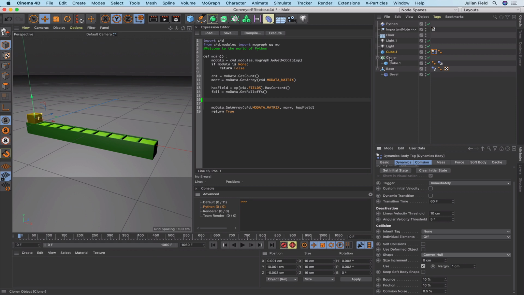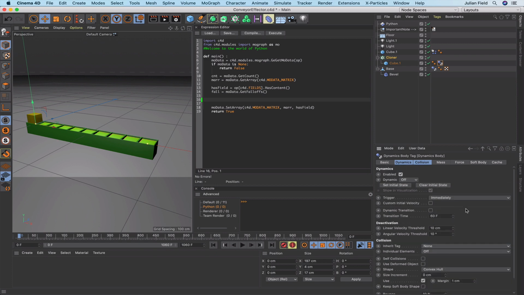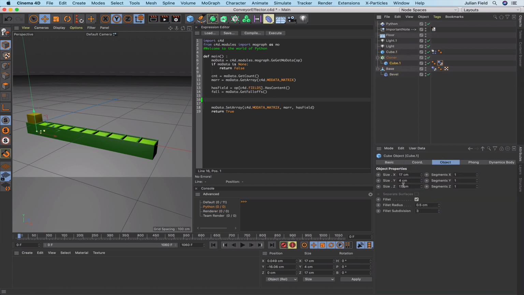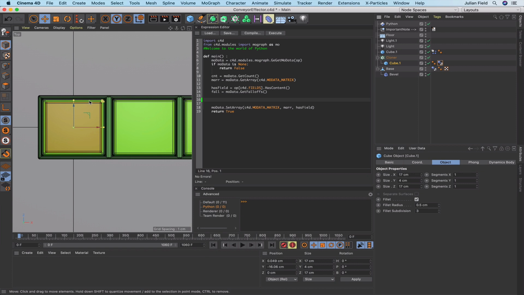The same applies to the cloner. I've got the dynamics tag on the cube in the cloner. You can, if you wish, put it on the cloner itself. If you do that, you've got to change the inherit to apply to children, and the individual elements needs to be set to second level, and that will work fine. Again, convex hull, a 1 centimeter margin and 10% friction and bounce, and that's it. That's the setup that I've used. Now these cubes in the cloner are 17 centimeters by 4 by 17, so they're a little bit bigger than the cube. If we just take a look from the top, you can see that there.